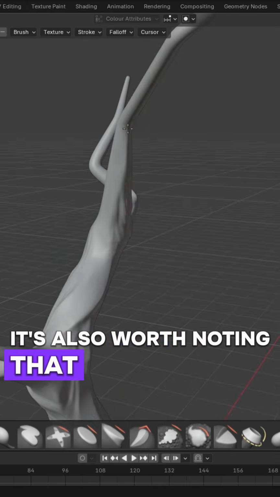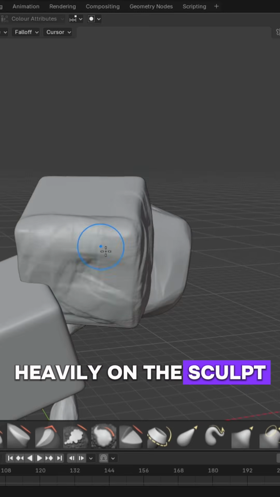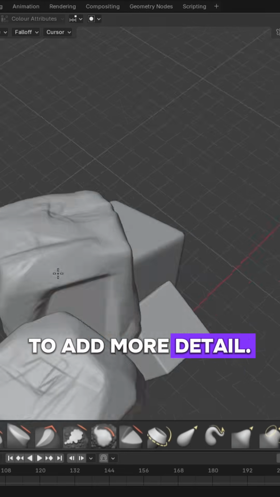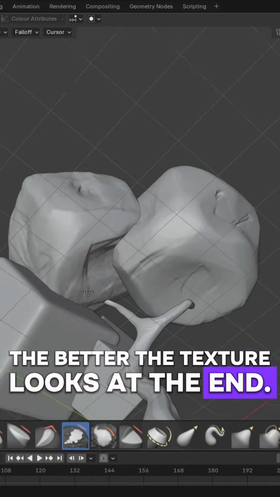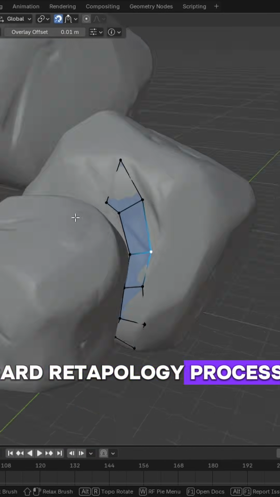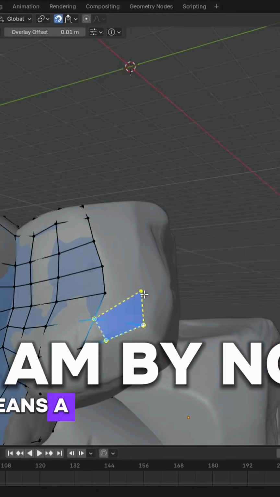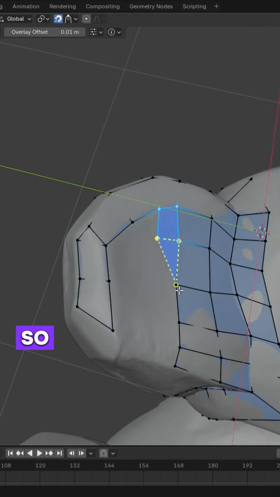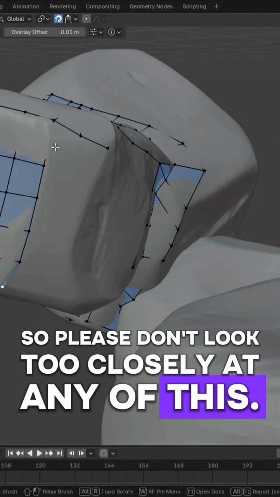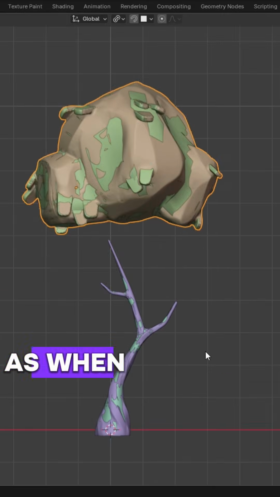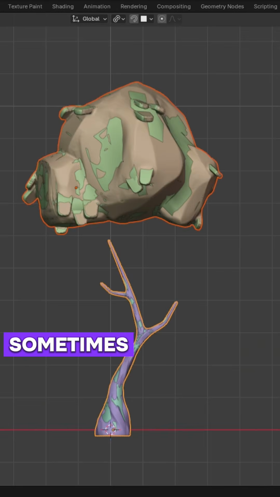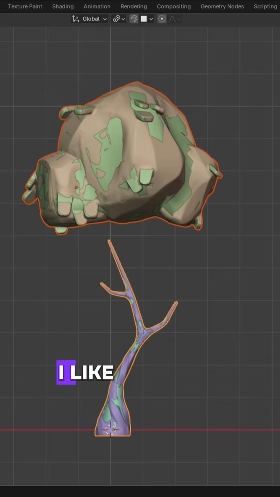It's also worth noting that this process relies pretty heavily on the sculpt to add more detail, so the better the sculpt phase, the better the texture looks at the end. Standard retopology process here. I'm by no means a retopology master, so please don't look too closely at any of this. What I like to do is split the leaves from the trunk, as when I'm baking any ambient occlusion, sometimes you can get some really weird artifacting that I like to avoid.